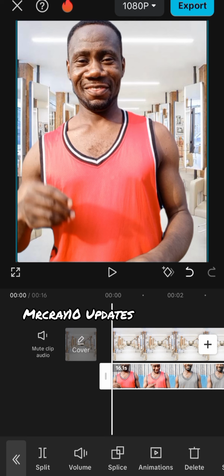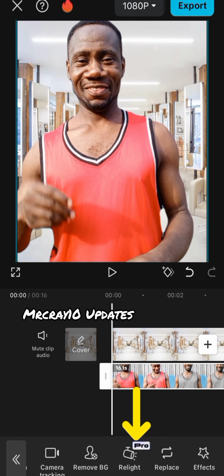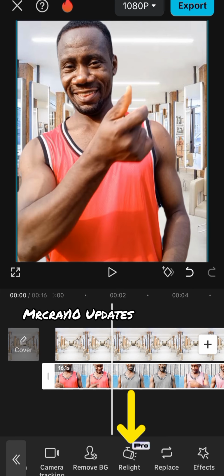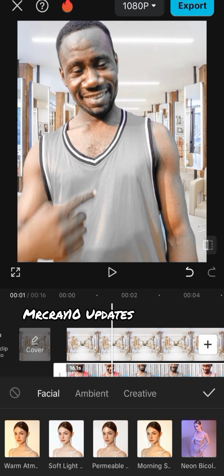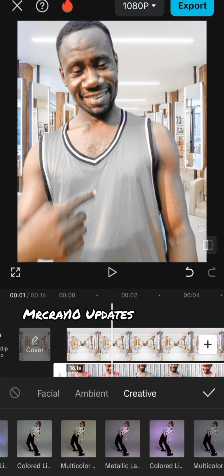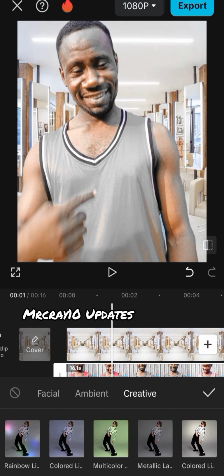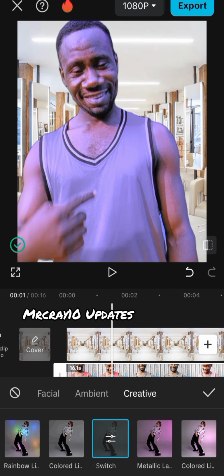So now let's go and look for another pro effect. Look at it here, see relight. This is a pro feature. So now you click on this relight, just tap on this relight. You can use other ones, but I just choose this one so the video will not be too long. So let's select one of these features here. Allow it to apply 100%. Just let it apply.